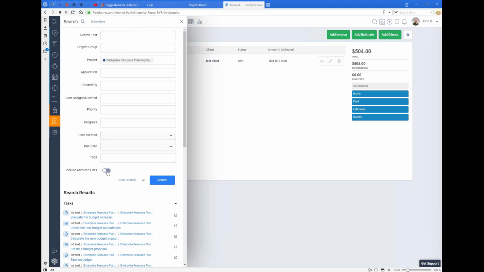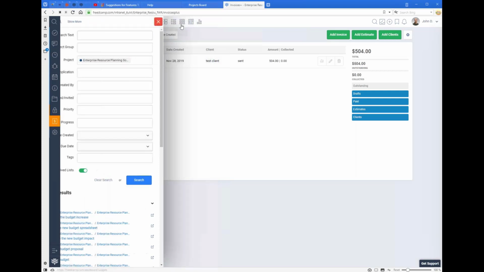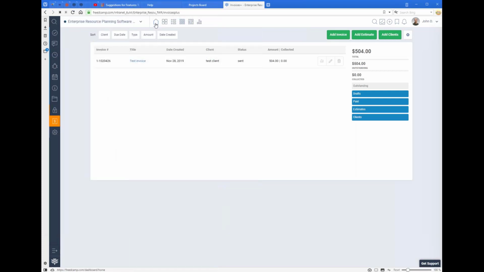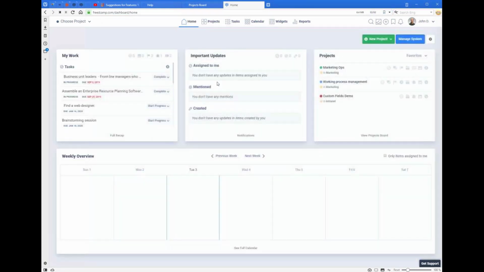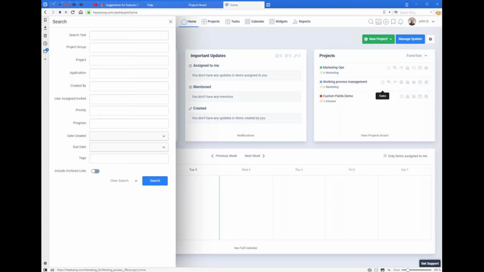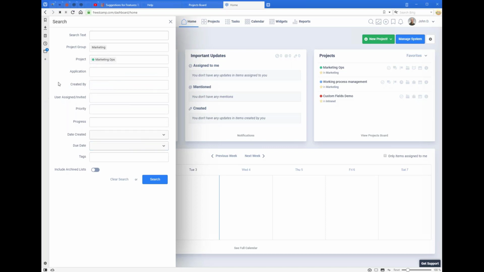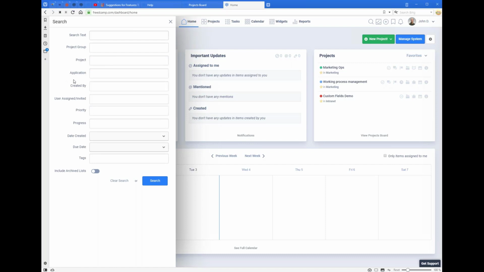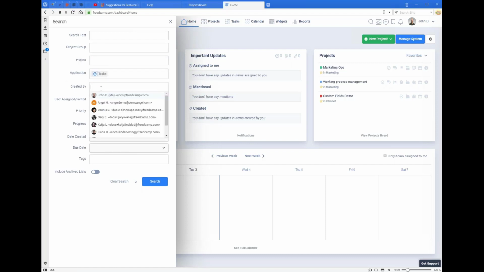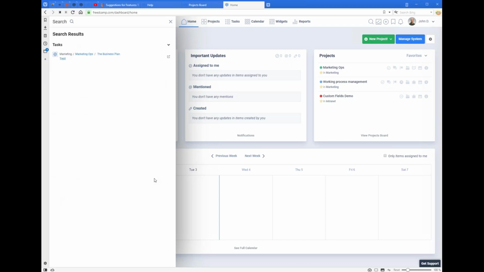You can search now in archived lists, and we are adding another option to search in archived projects. But generally, this search is available only when you're inside the project. If you're on a global board, global search is here. By default, it will search everything, but if I want to search only the marketing project group and only the marketing ops project, you can do that, or you can just use global search to find anything you want, like only tasks created by me, let's say last week, across all projects. That's the one.